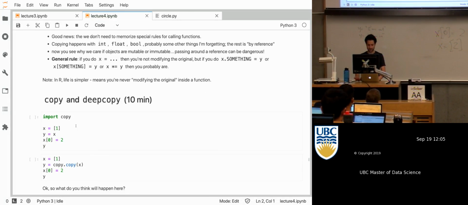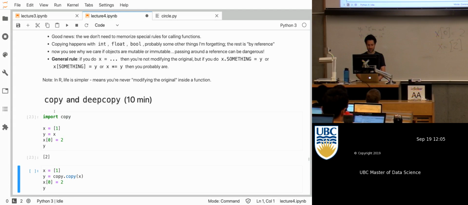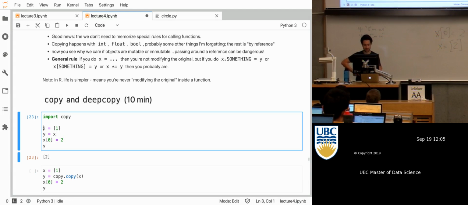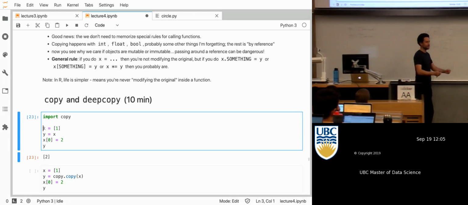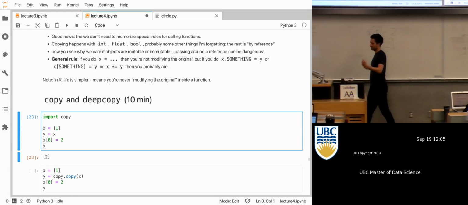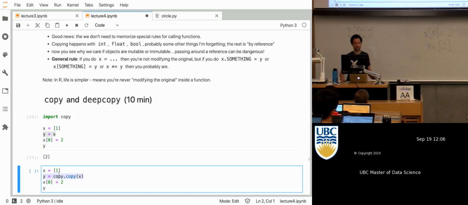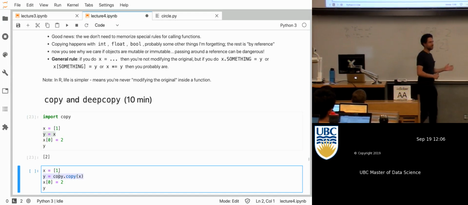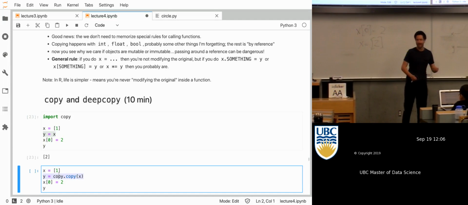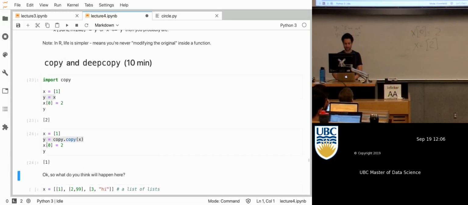Okay, I'm going to talk about copy, which is a Python module that you can import. So here's just a reiteration of what we saw earlier. This is not new. X is the list 1, y equals x. They both point to the same list. Now I changed that list. I've changed it for both x and y. So you've seen these 4 lines of code before, but now instead of y equals x, I'm going to do y equals copy.copy of x. And what that does is it actually allows them to be separate.